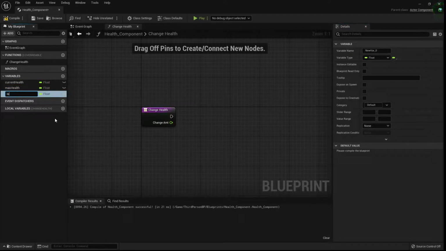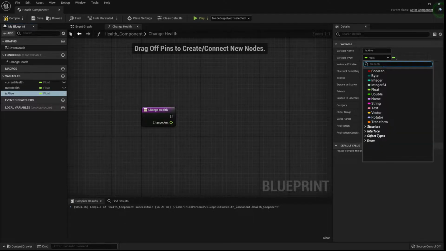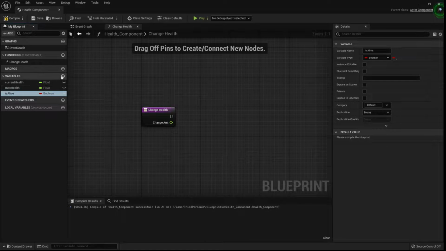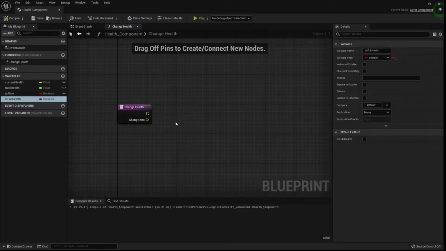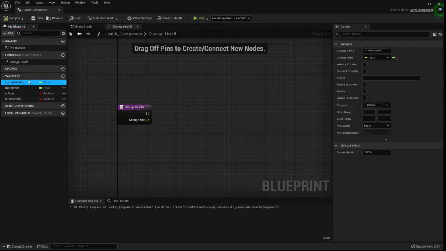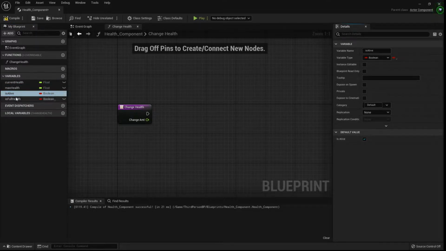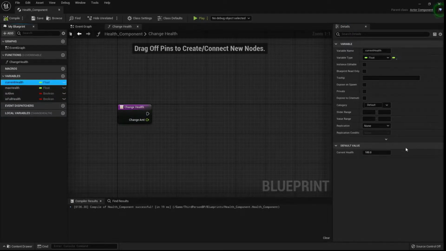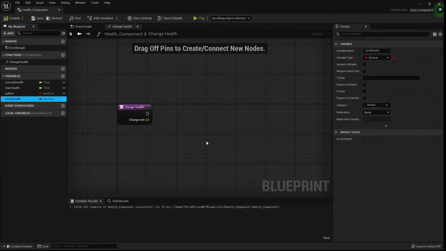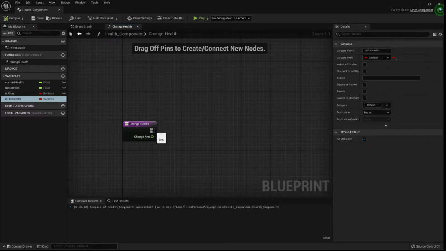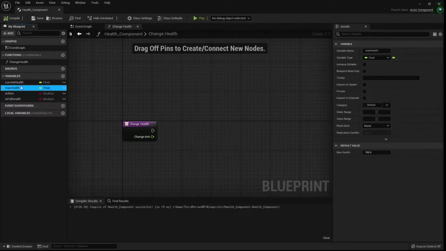Another variable, let's say is alive, a boolean, and you know what? One more. Say is full health. We're going to do a health pickup in this as well. So let's go through this. We want current and max both to be 100. Is alive, we want to say true, and is full health true as well. Now, if you set your current health lower than max health, then you don't want to set your is full health to true.